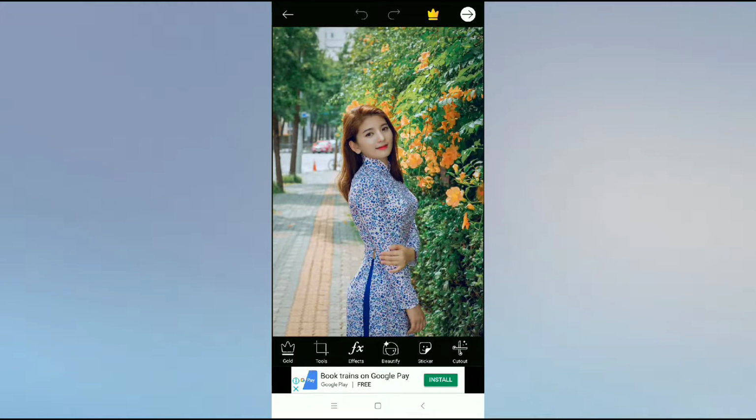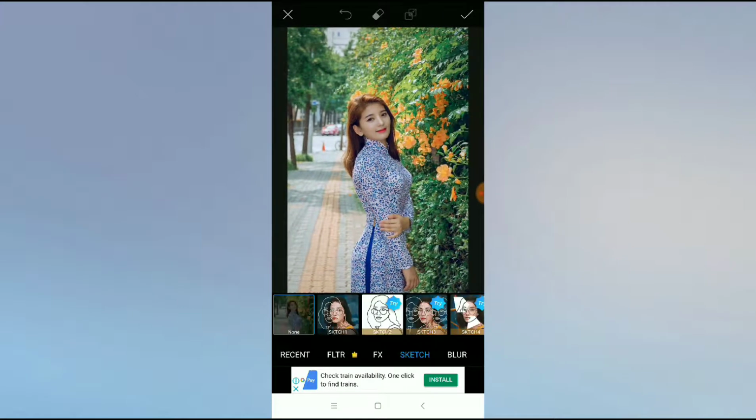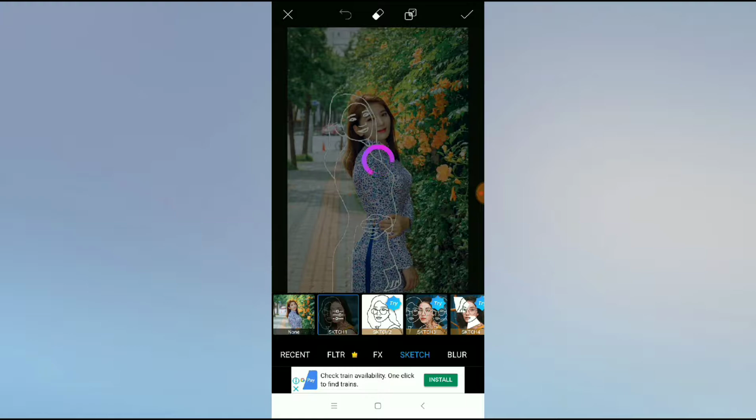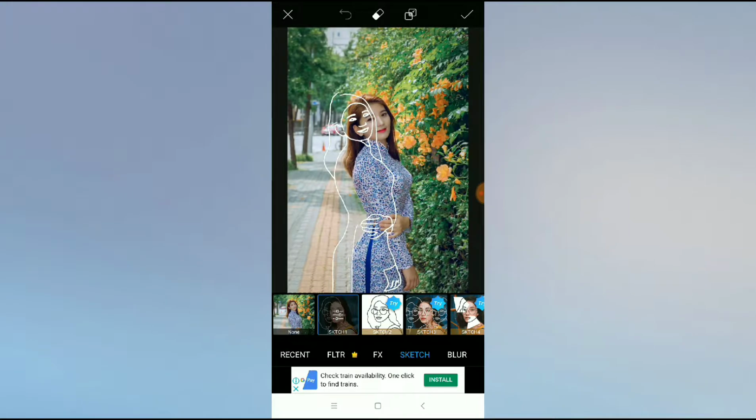and at the bottom of your screen you can see the effects button. Click on effects, and now you can see sketch here. This is filter, effects, and sketch. Click on sketch, and now just simply click on the first sketch. Wait for a second. See how easy it is to put the sketch on your photo.